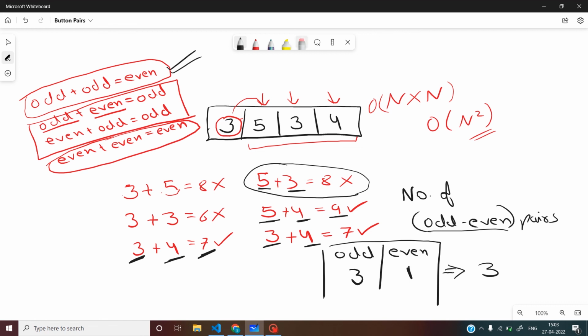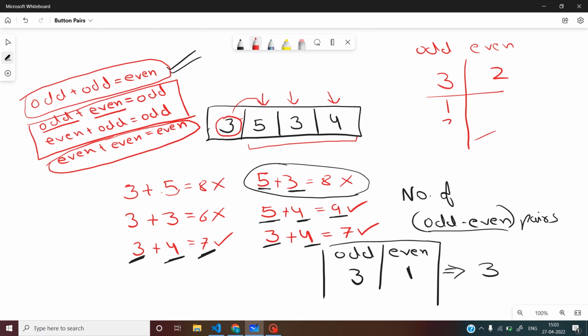Let us suppose we have 3 odd and 2 even. How can we solve it? Let us take an example, like we have 1, 3 and 5, and for even we have 2 and 4. So how can we solve this? In this question we have to find the number of odd-even pairs.